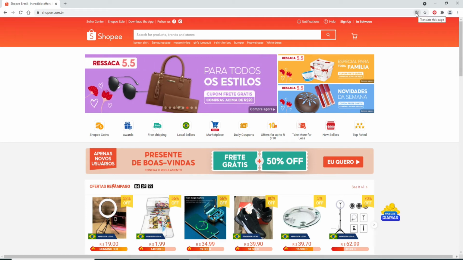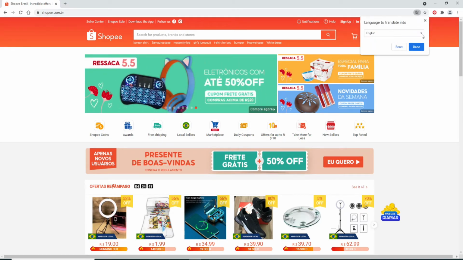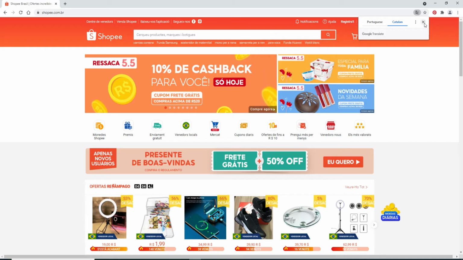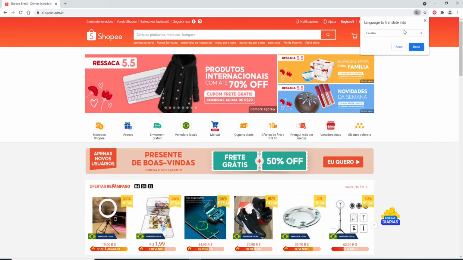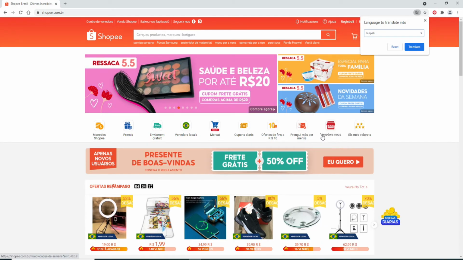If you want to change to other languages, then click on this button that says translate this page at the upper right and click on the three dots. Click on choose another language, and from the drop down, select a language of your choice. After you do that, click on translate. And there you go. There are multitudes of languages available. Simply click on the drop down and you can scroll through the options and choose your preferred language.